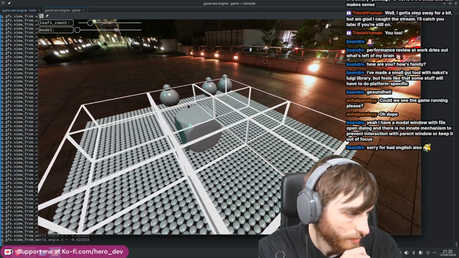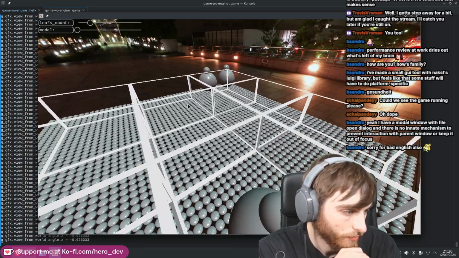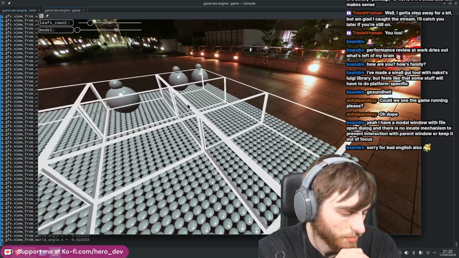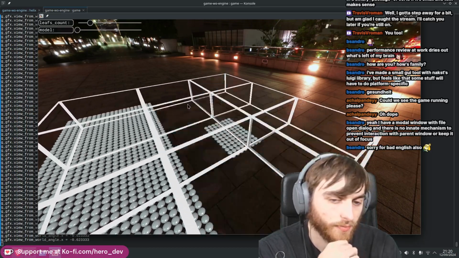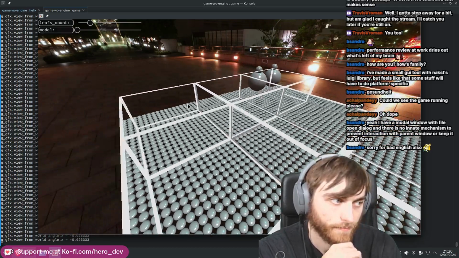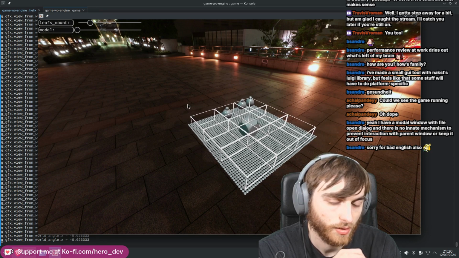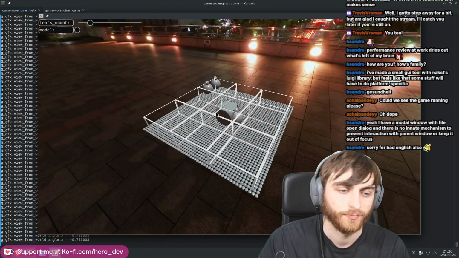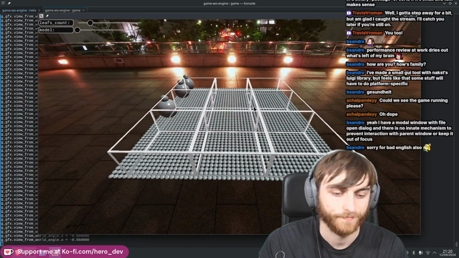You have a modal editor with a file open dialog with no innate mechanism to prevent interaction with the parent window. Oh, right, I see. Right, yeah. Yeah, potentially. That's cool though. What sort of application are you building? Or tool?